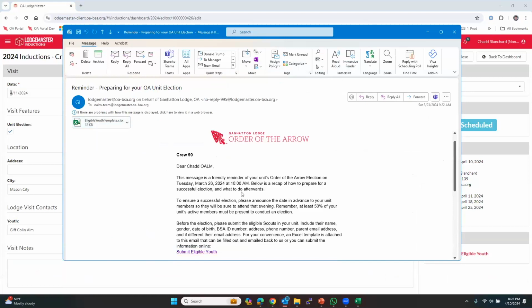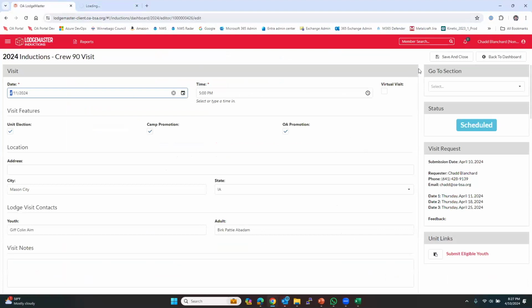They can also go online and submit eligible youth. So when they click this link, it'll take them to a portal. Again, no login, single sign-on, single link. They could forward this to their advancement person and ask them to put it in based on Scout book data, what have you. When they get to that page, they can submit the youth. They put in all their information.